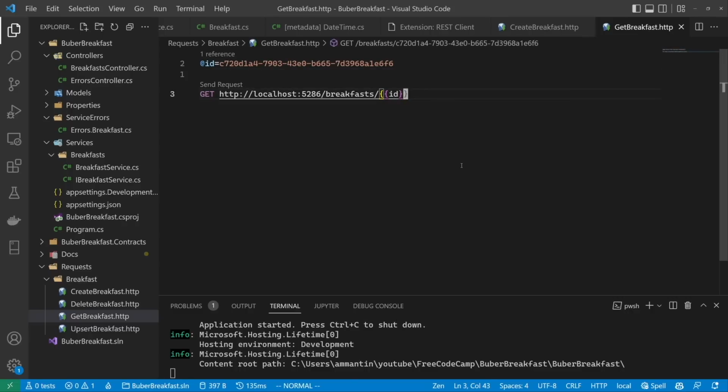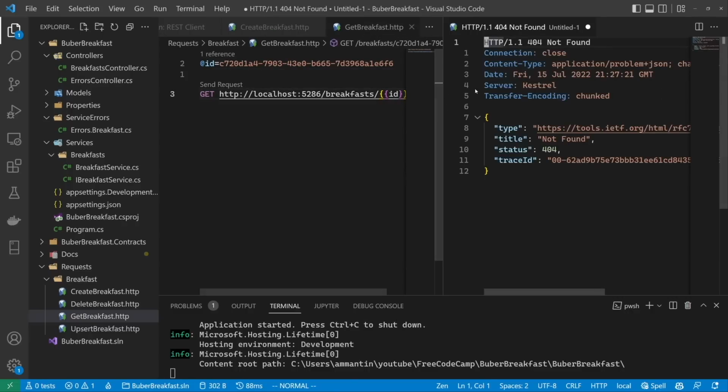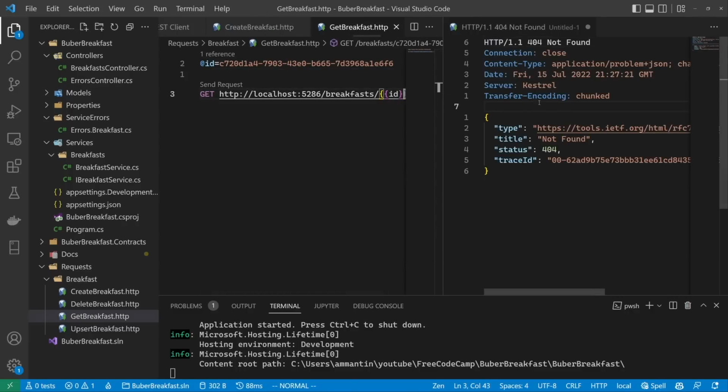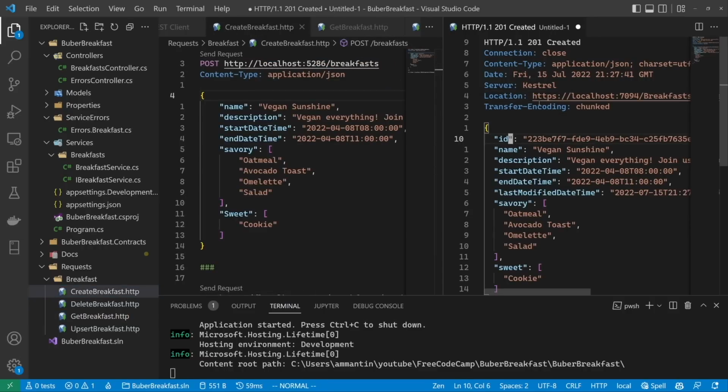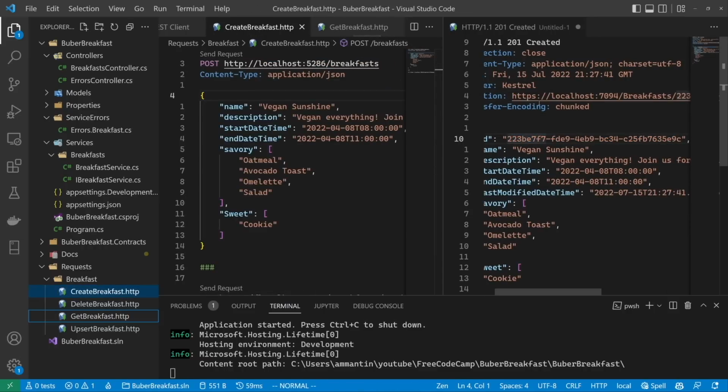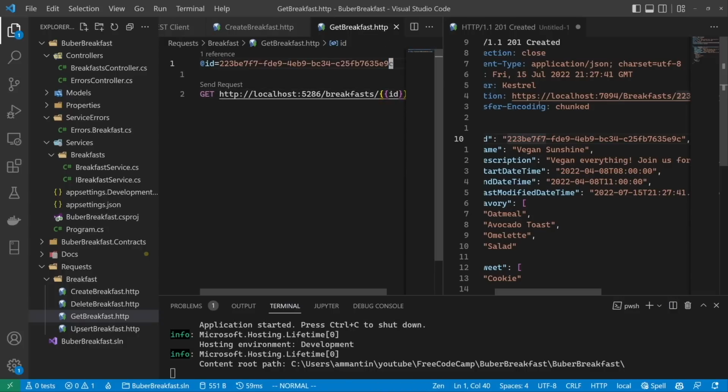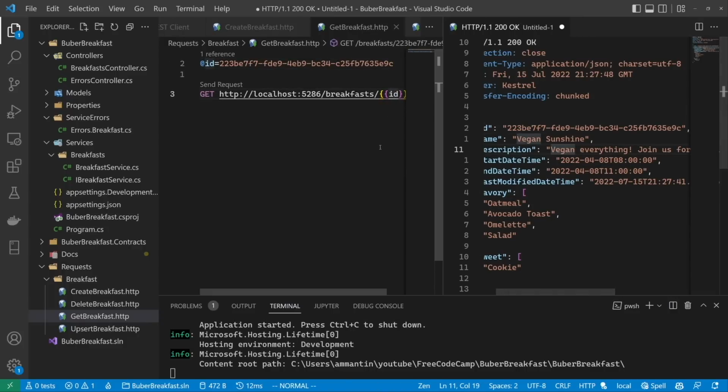Okay, so we're making a get request. And since we don't have any object, then we get not found as we want. But if we first create it and we take the ID and use it to retrieve, then we see we get the response as we expect.